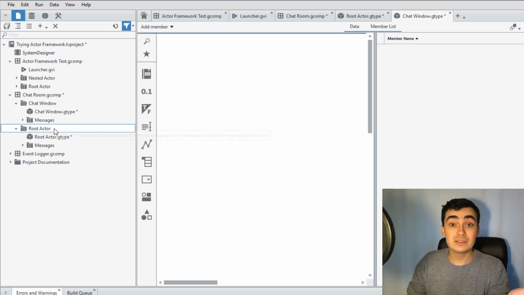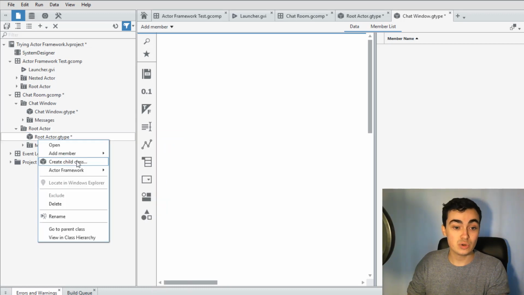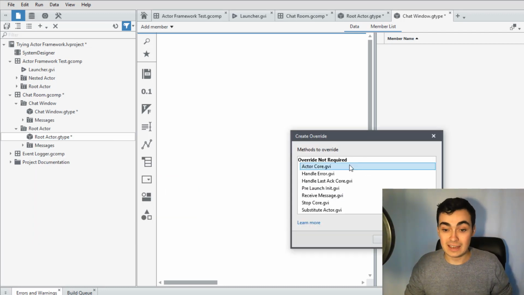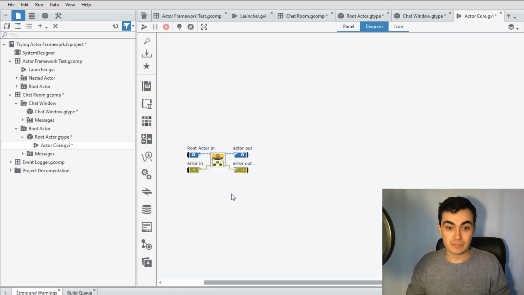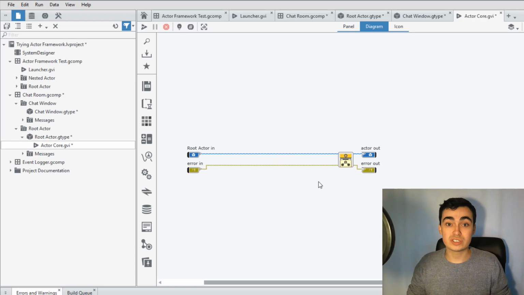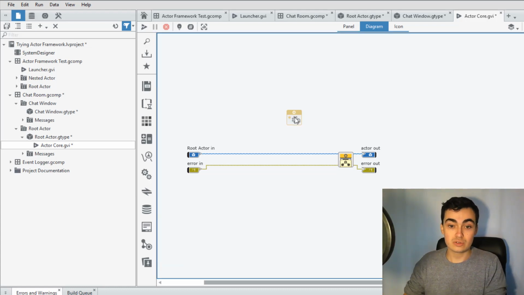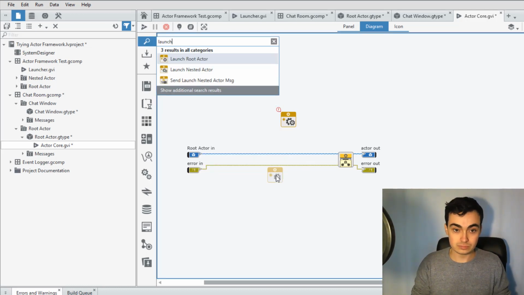In our root actor, I'm going to right click and create an override of actor call. So add a member, go to override, and we'll override actor call. Click OK. And I'm overriding actor calls just so I could launch nested actors. So let's look for launch nested actor. Launch nested actor. Oh, I should have seen if the quick drop shortcuts work, so I can put this on the wire. So launch nested actor, and it's Control Shift I.